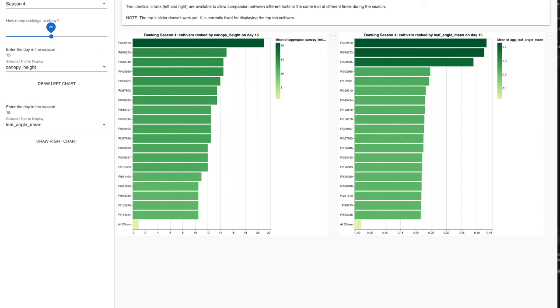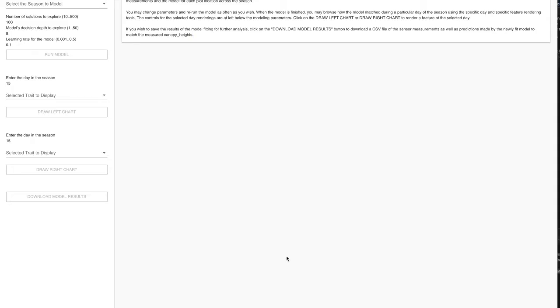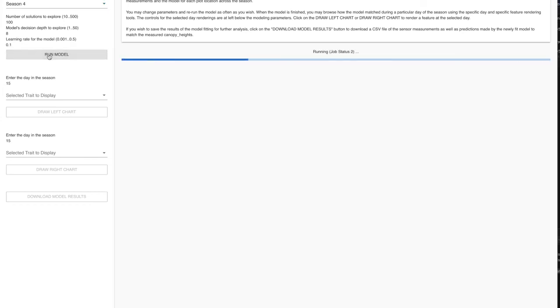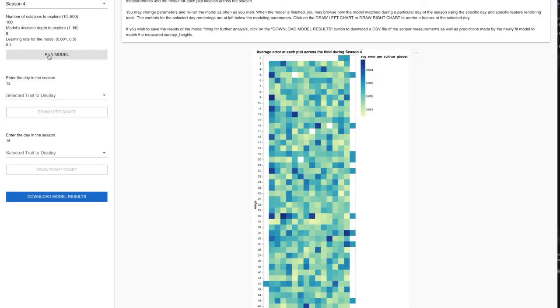Okay, so let me get to the last app, which is modeling itself. Here we pick a season we want to model against, and then we pick some parameters we're going to run. And I'm just going to run this model real quick here. This is an XGBoost model that's going to be trying to predict the canopy height value that's in the data set season that we selected. When it finishes running, it's going to display the average error across the season for each of the locations on the field. This particular model runs per cultivar. So for each different cultivar, there's a model that's looking at only the values of that cultivar and then trying to predict against it. And that gives pretty good accuracy.